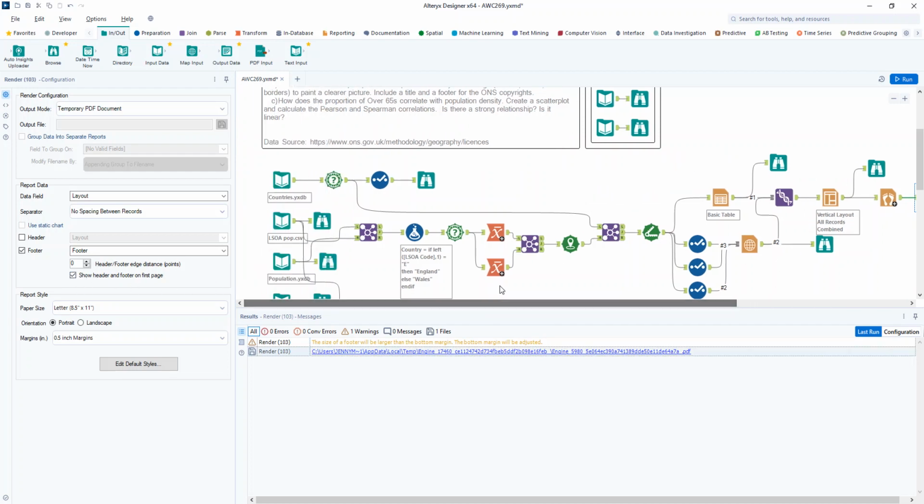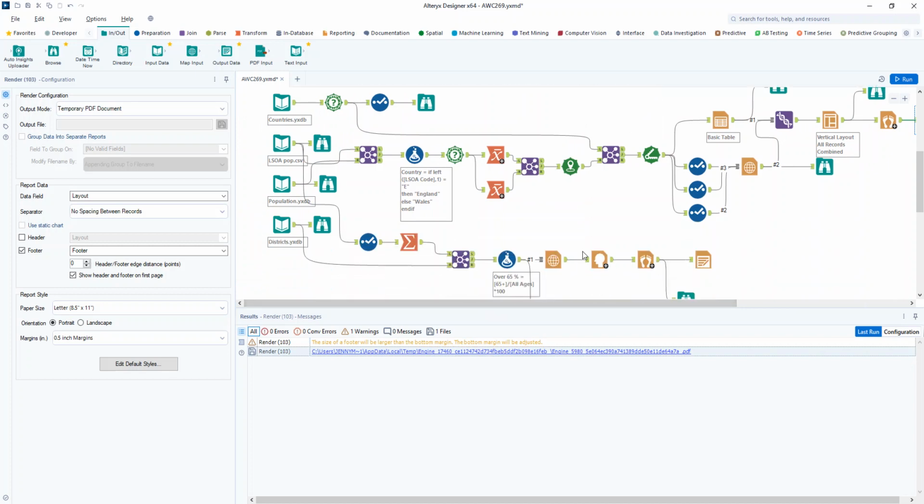Okay, so that's the intermediate bit done. I'll break it up there and I'll do the advanced in the last section.